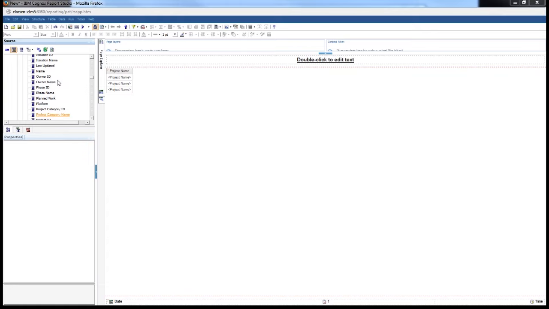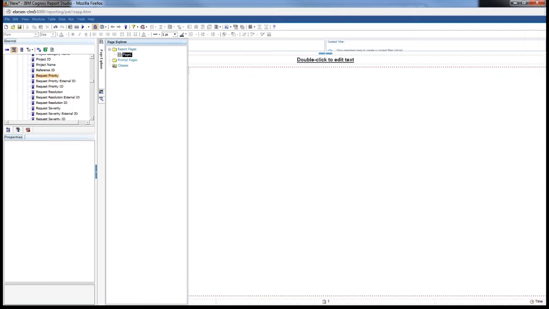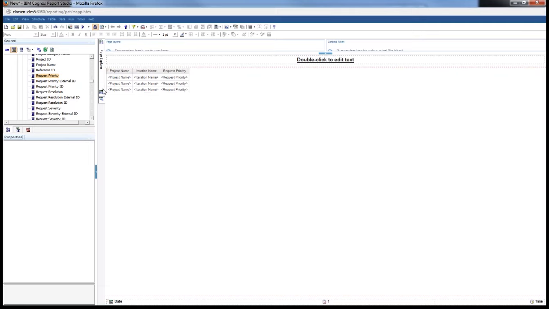So let me look for the iteration name. And there it is. Double click, it winds up in my table as well. And then the request priority. So here's my request priority, and that will show up. And then I'm just going to use the count. So how many of these work items there are, I want to count up how many of them there are.